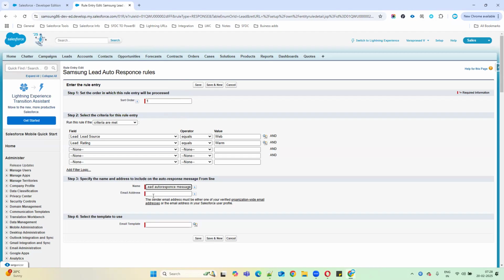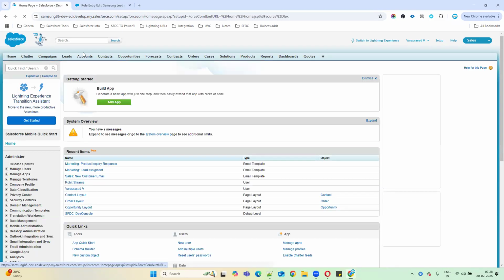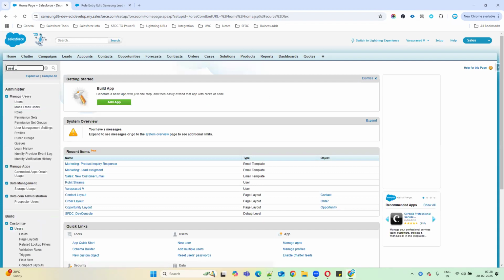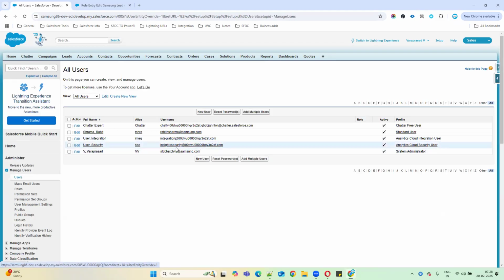Okay. So the sender email address must be either one of your organization-wide email addresses or the email address in your Salesforce business profile. Okay. So whatever email address you are using here to send the email for this auto response, that email should be one of the users. For example, if we click setup, we have two users here, right? So you can use any one user's email address.